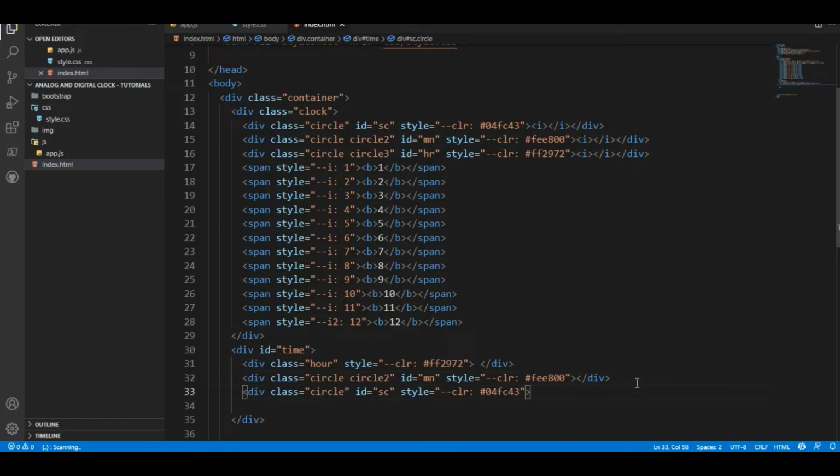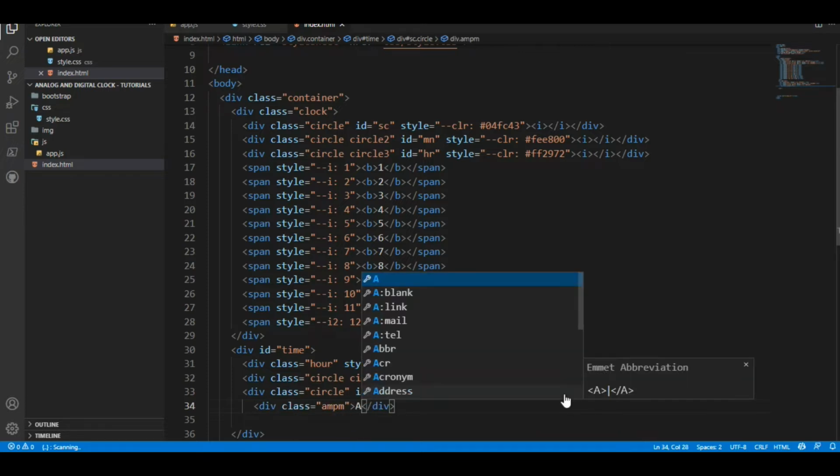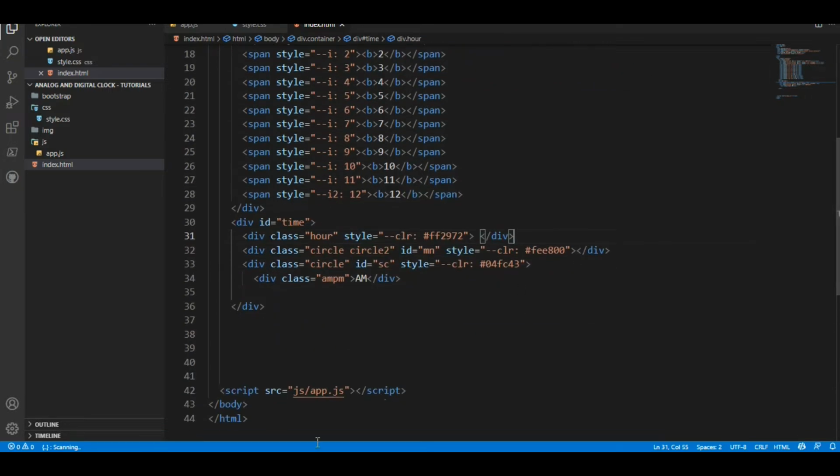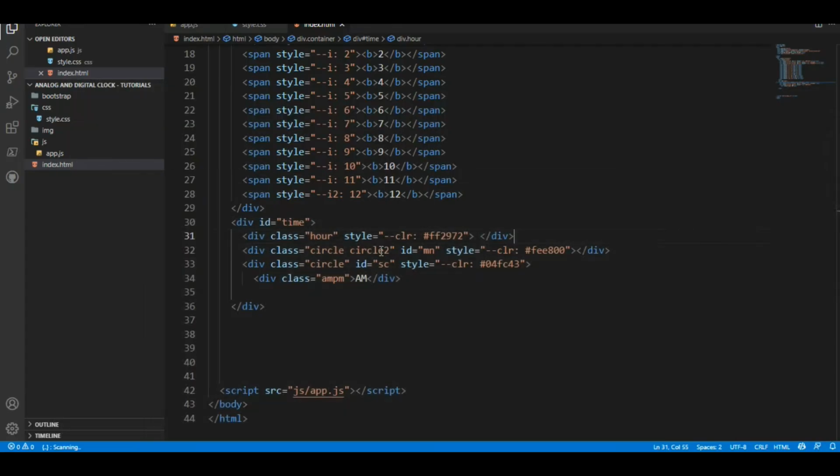Okay guys, so this is basically our design. Inside of this design I will give another div, AM PM, and here I will use AM. So I will refresh in my browser and it shows AM like that. Okay, so this is basically the HTML coding design.